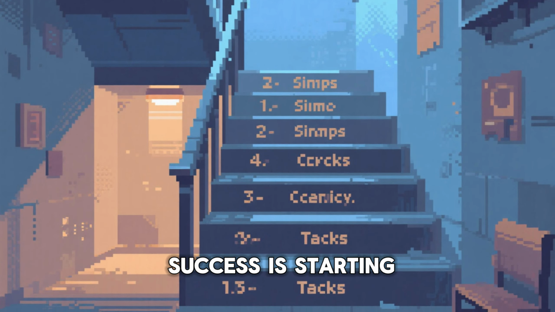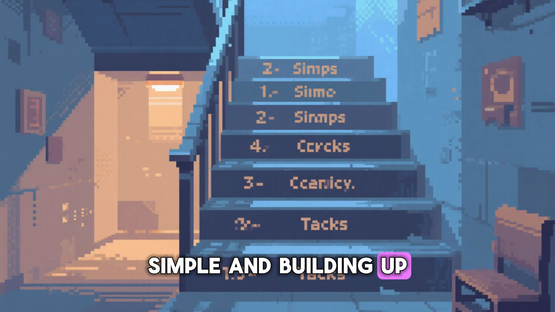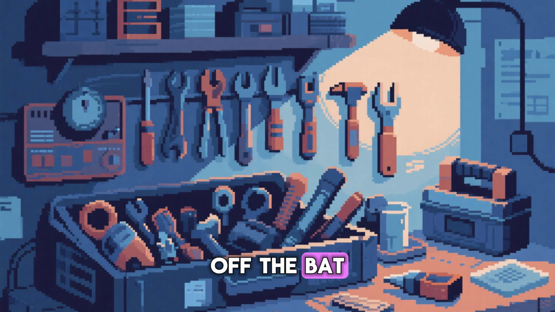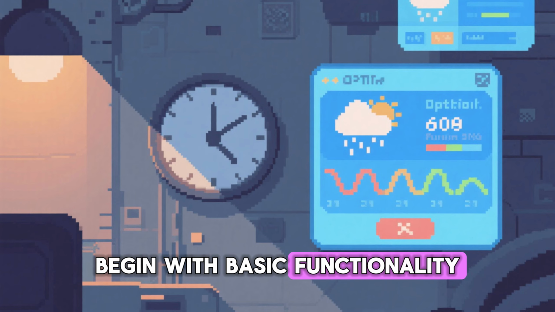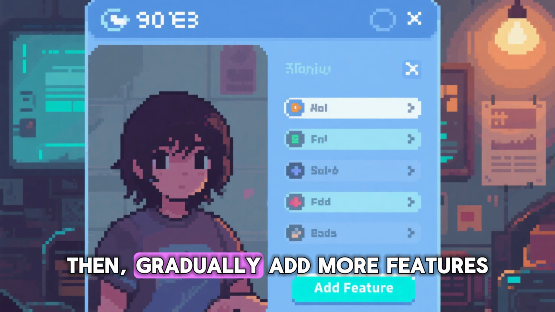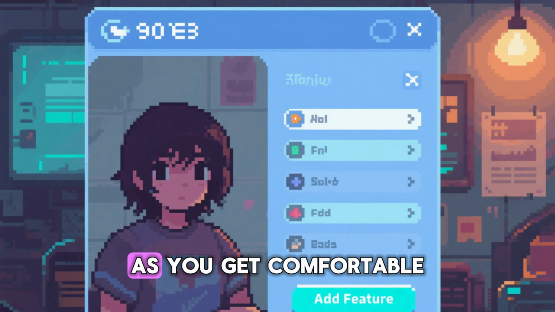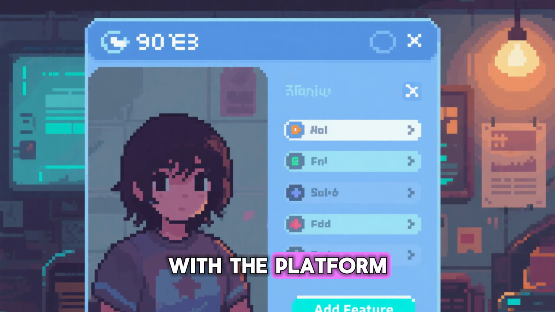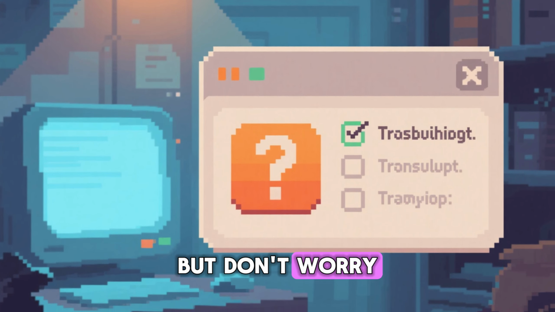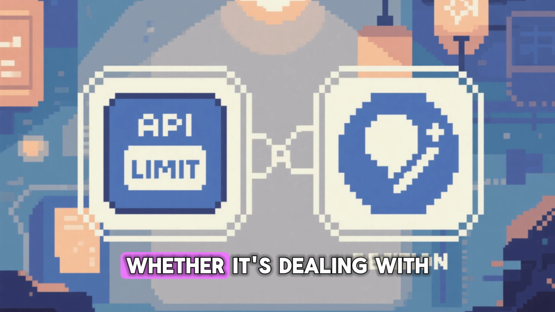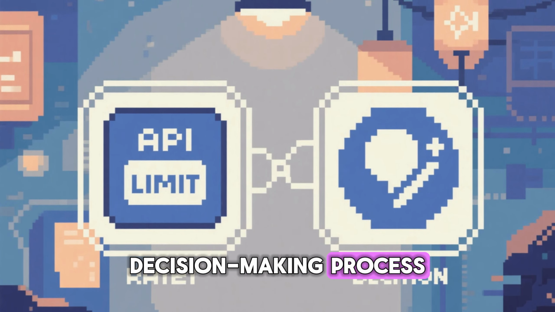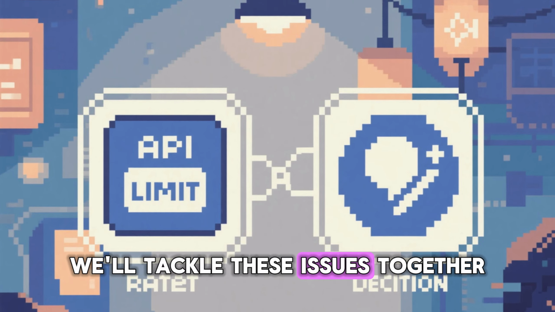Remember, the key to success is starting simple and building up. Don't try to create a super complex agent right off the bat. Begin with basic functionality, like checking the weather and suggesting run times. Then, gradually add more features as you get comfortable with the platform. Throughout this process, we'll encounter some common challenges, but don't worry, I'll show you how to troubleshoot them, whether it's dealing with API rate limits or fine-tuning your agent's decision-making process. We'll tackle these issues together.